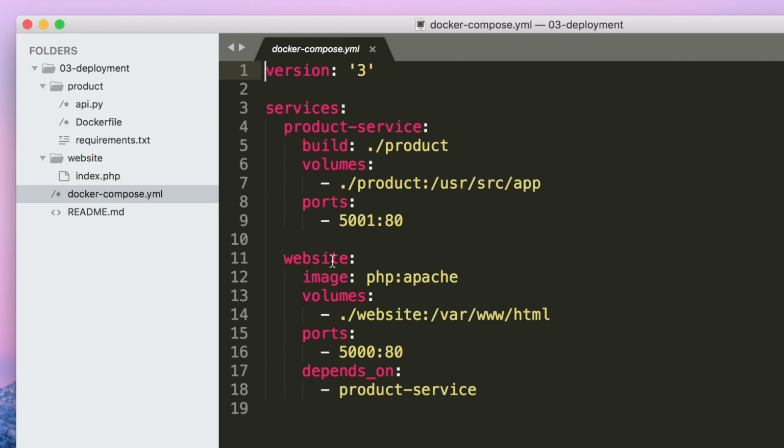And we also have a Docker Compose file, which defines the 2 services. We've got the website at the bottom and then the product service above. It includes information about the Docker images, the volumes, and the ports that they run on.